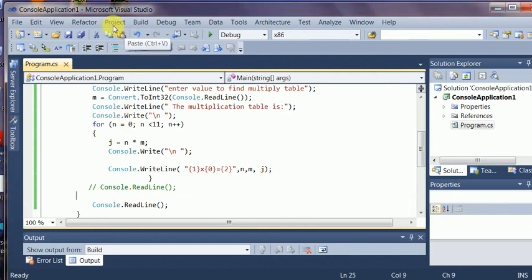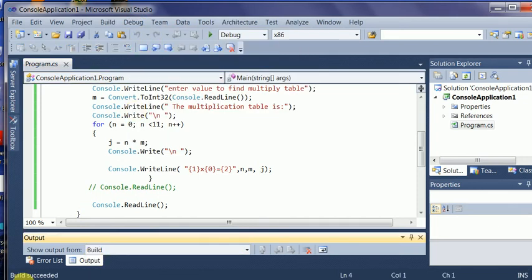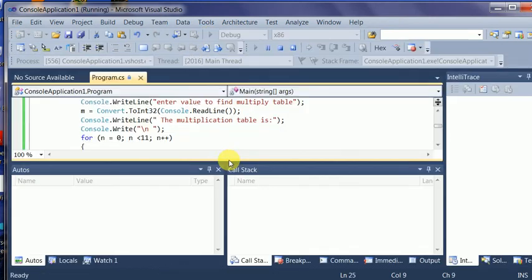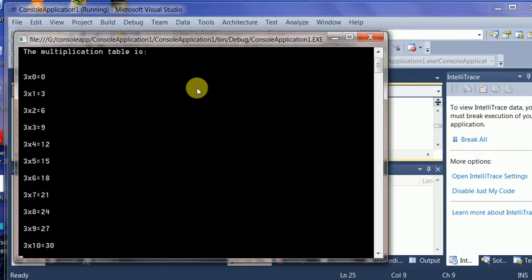So suppose I have designed it to build this solution. It shows that it succeeded, and to run this program for execution, start debugging. As it is executing, now suppose I want to show the table of 3. Enter the value of 3 and press enter. Yes, the table will be here: 3 by 0 is 0, 3 by 1 is 3, 3 by 2 is 6, 3 by 3 is 9, 3 by 4 is 12, 3 by 5 is 15, up to 3 by 10 is equal to 30.